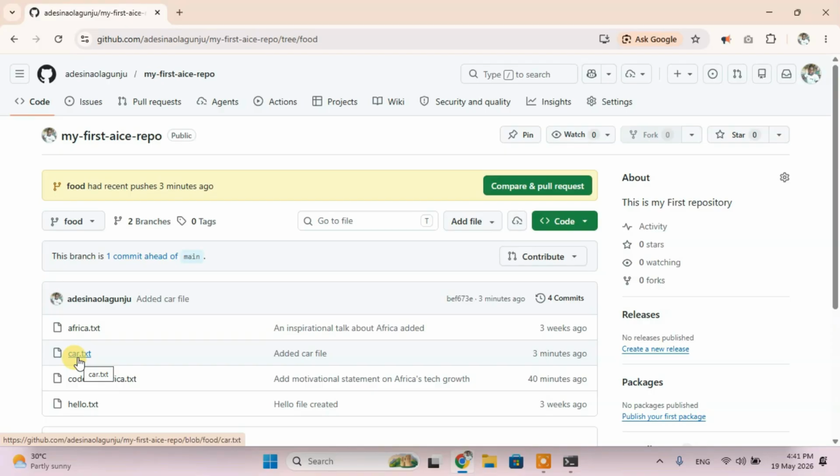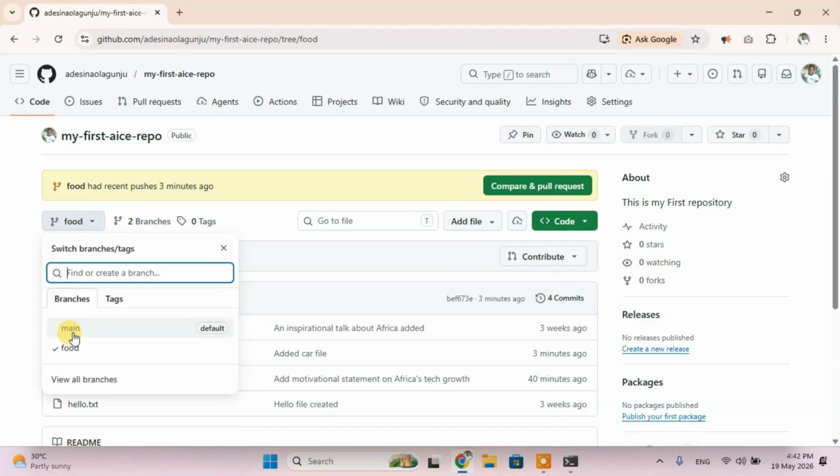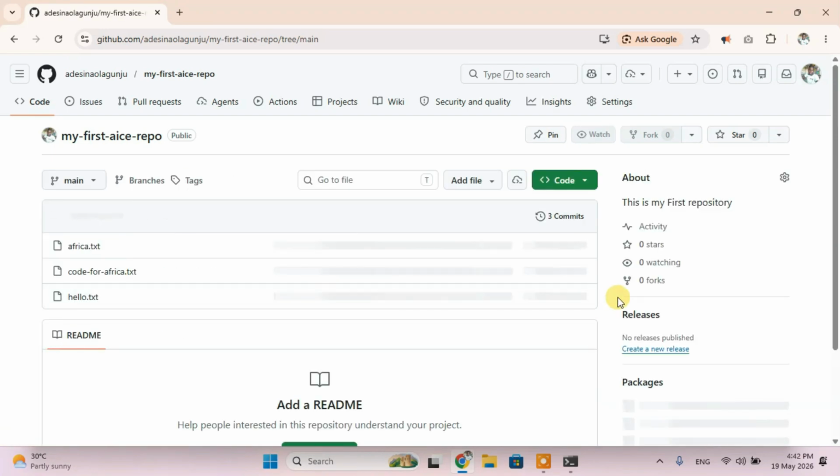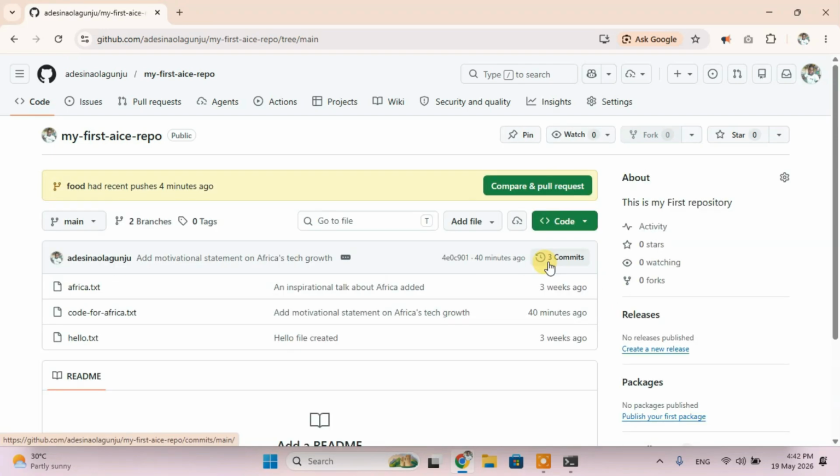Now, let me draw your attention to the number of commits. You can see that the food branch has 4 commits. If I switch to main, you can see that it has 3 commits. At a glance, it may look like Git is comparing the total number of commits, but that is not exactly how Git works. Git compares the difference in commit history. It checks which commits exist in one branch but do not exist in another branch.